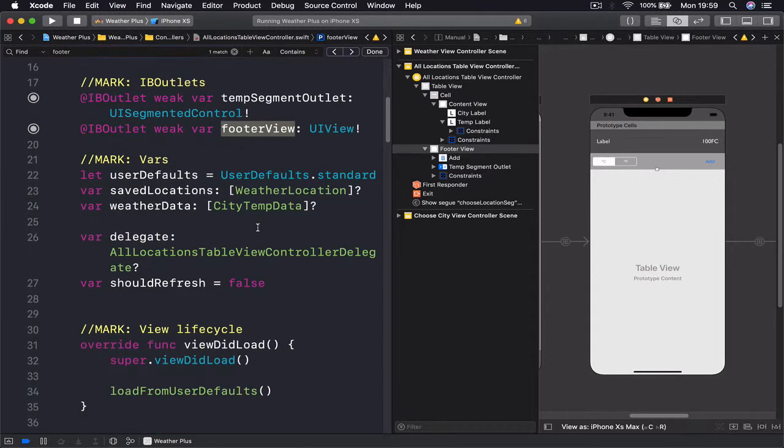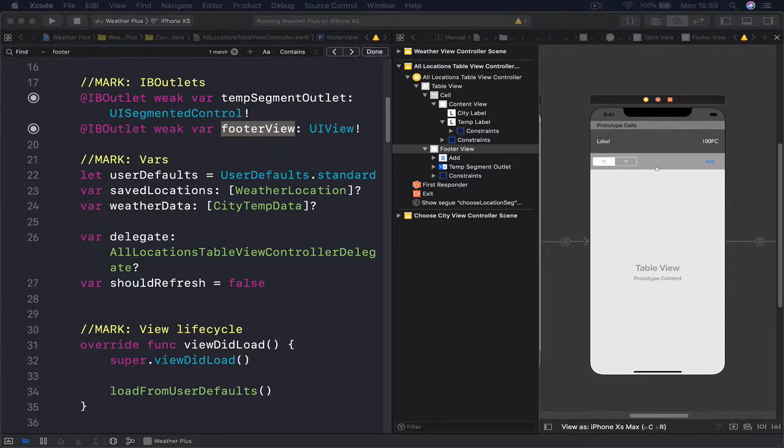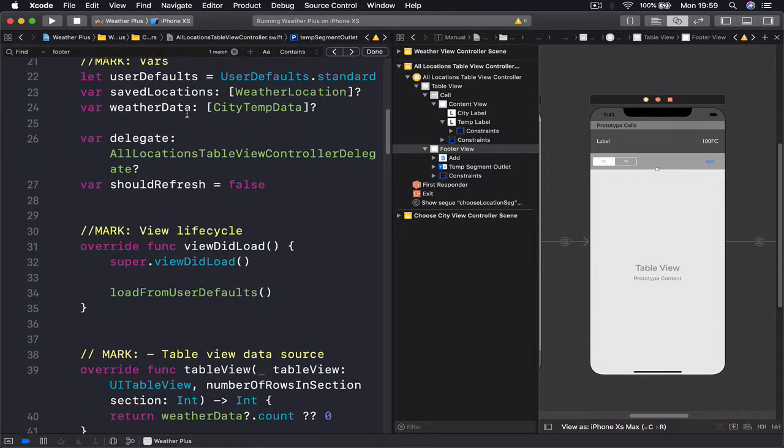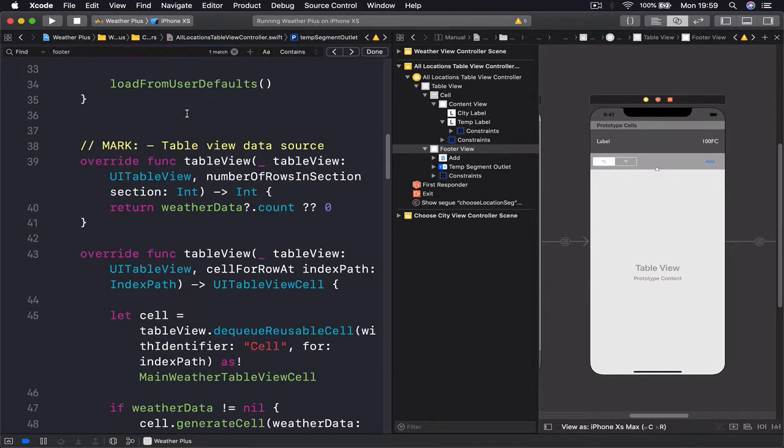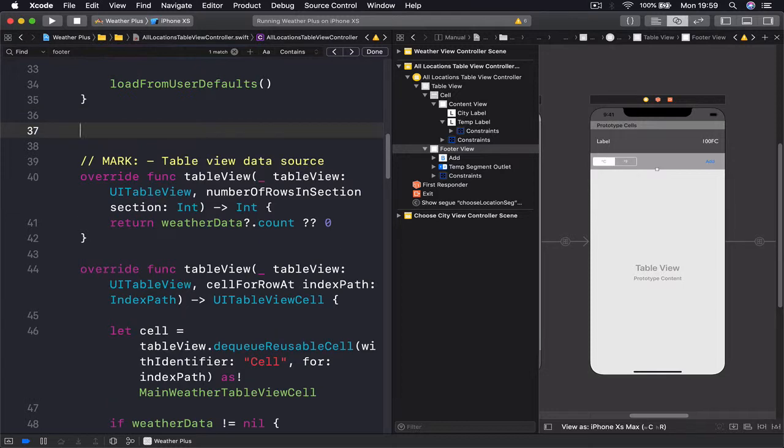But before we are done with our connections, there is one more connection we need to do. And this is IB action for our segmented control. So we have connected an outlet, and now we need an IB action. So let's put it before our table view. So I'm going to put mark IB actions.